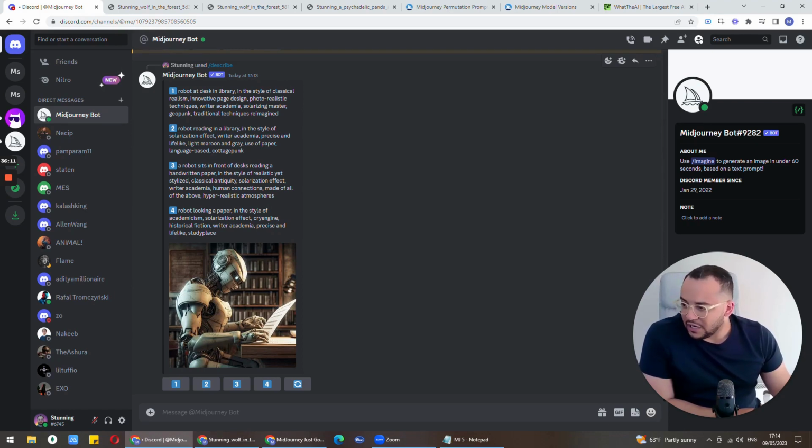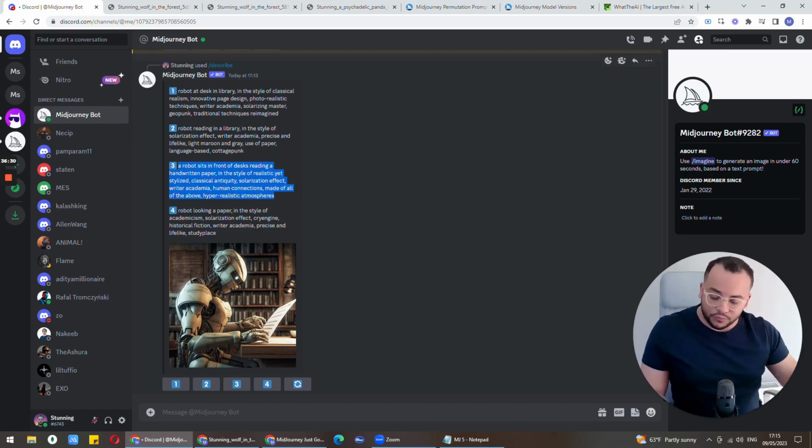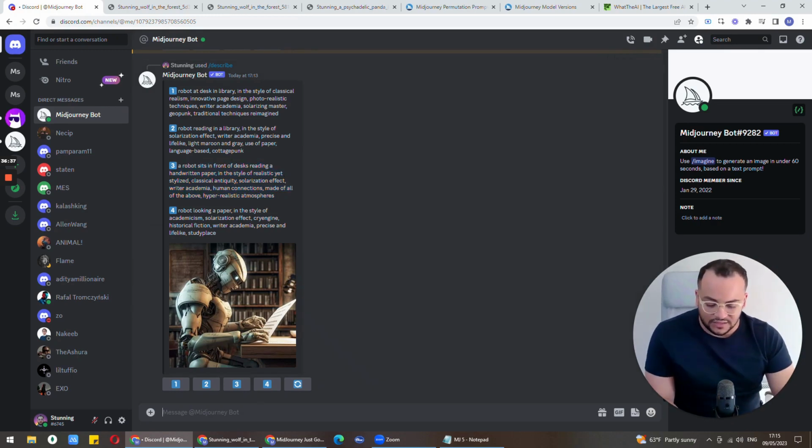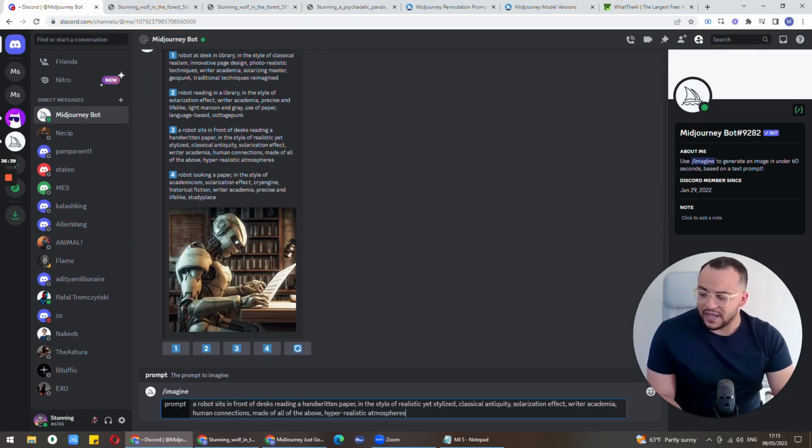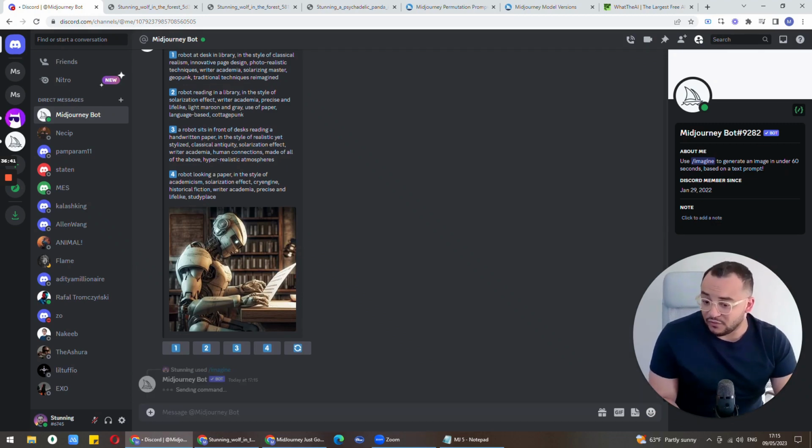Okay, a robot sits in front of a desk reading a handwritten paper in the style of realistic yet stylized, classical antiquity, solarization effect, writer academia, human connections, hyper-realistic atmospheres. This is really super cool, that you're able to read what this AI art could be made of, and you could try to regenerate something similar with /imagine. You can paste this prompt and see what kind of results you get.